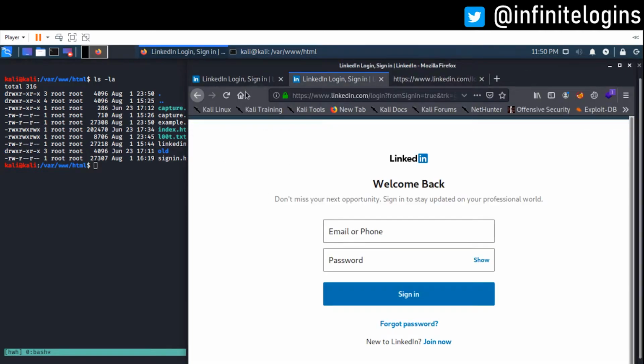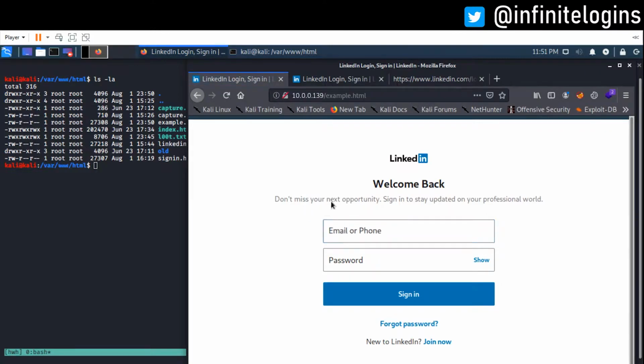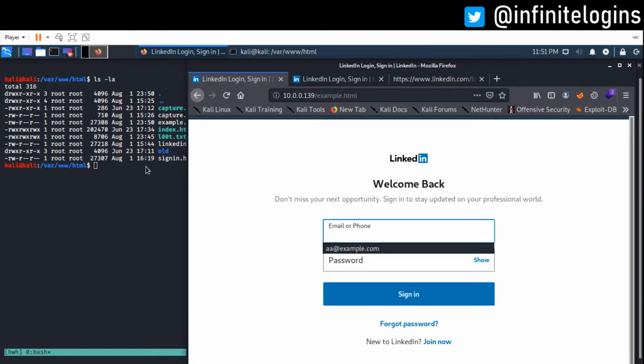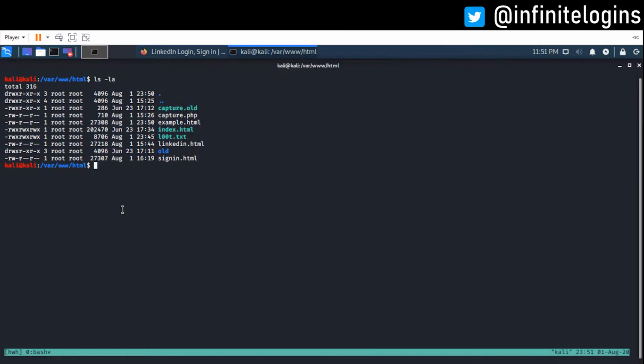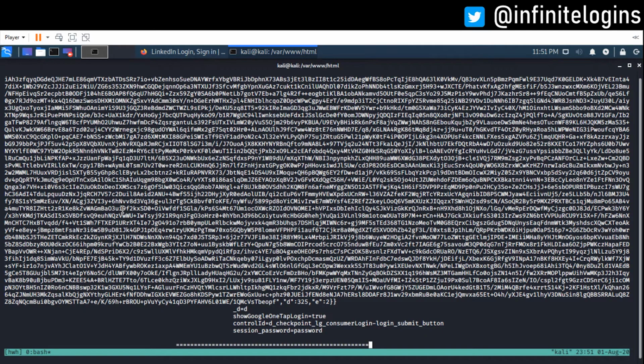All I have to do is actually go out to the IP address of my machine, and then we can go to that example.html page we just created and check it out. There we are. And again, when we type anything in, that's going to call capture.php, and then it's going to populate loot.txt. So just like before, we can monitor the contents of loot.txt. And right, we already have a bunch of stuff in there from earlier.